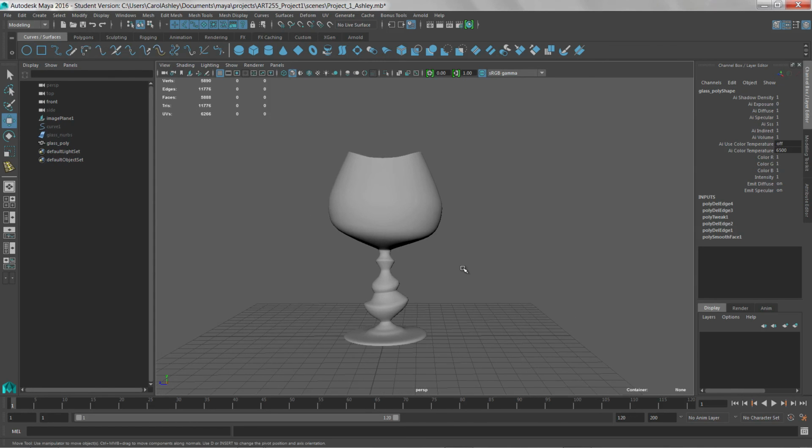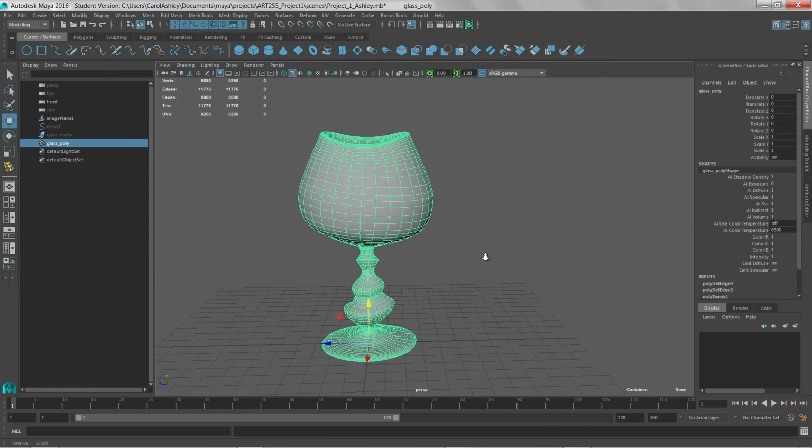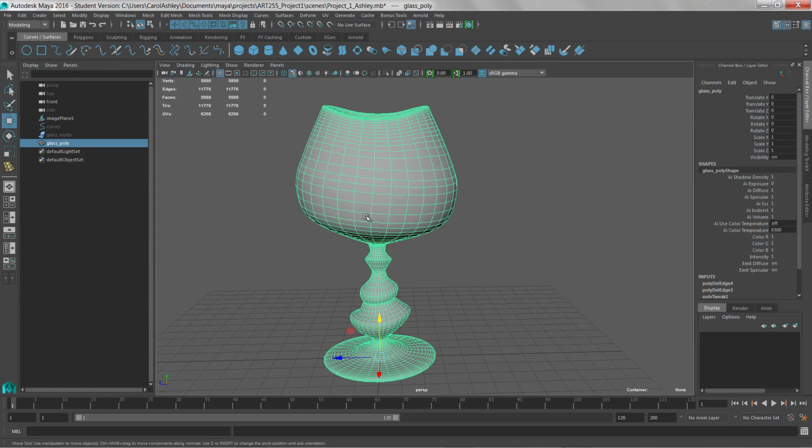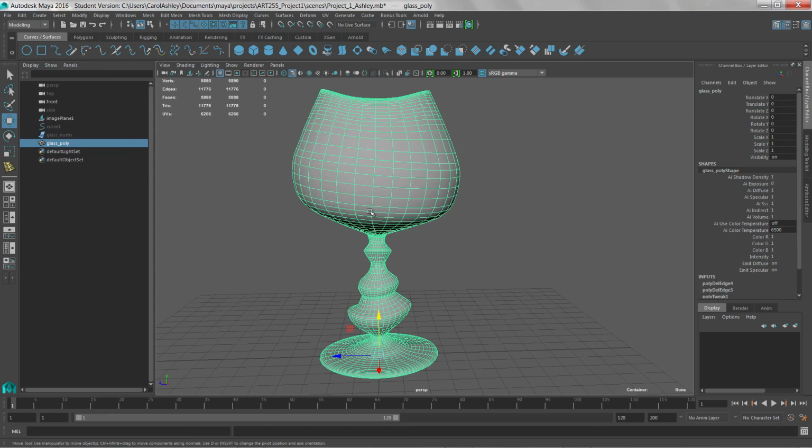Alright, so here's my monster goblet, and we currently have just a standard Lambert 1 shader on here. It's the default shader that Maya puts on everything when it makes it. And what we're going to do is a brief lesson in shaders and lighting as well. We'll get some lights in here and add some color to it, and we'll do that in the next lesson.